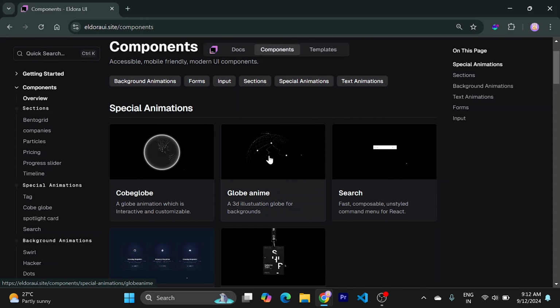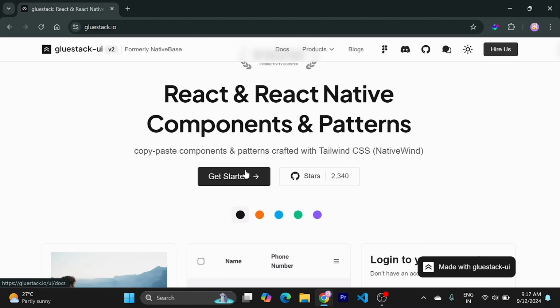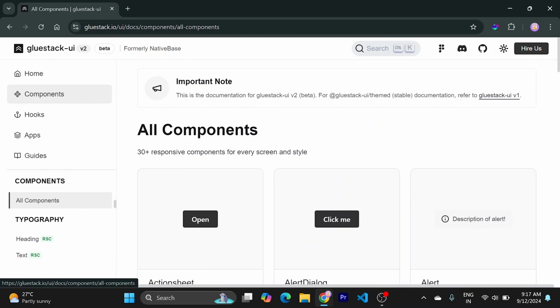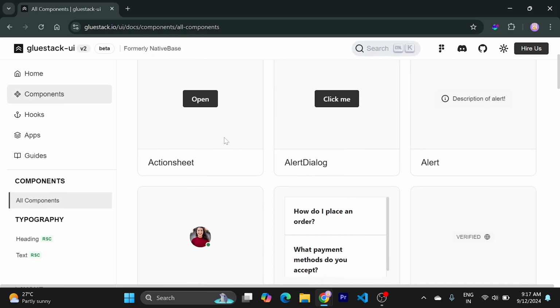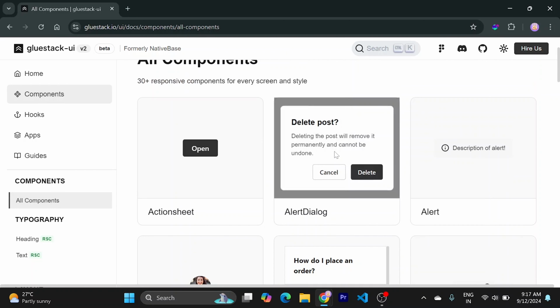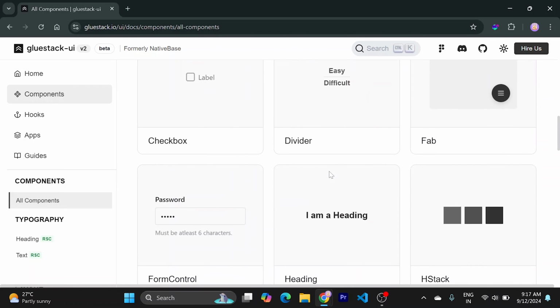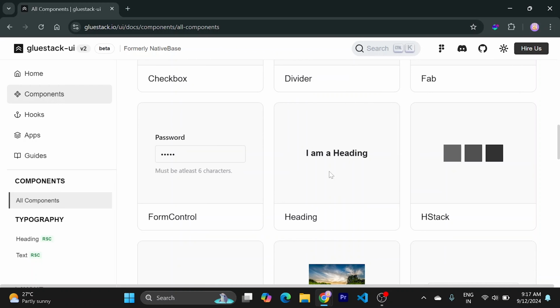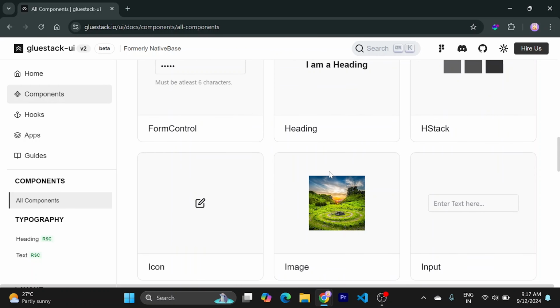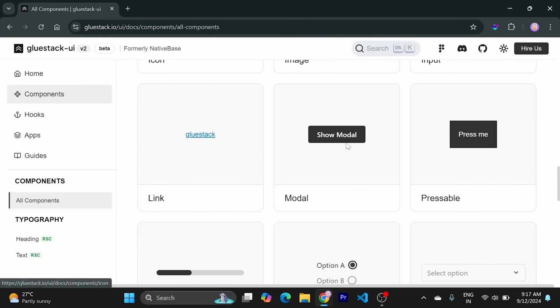So this one is GlueStack UI, and this is the award winner for 2024, and it's based on Tailwind CSS. So you can just copy paste the components and get started with it. Let's see what they have. So they have lots of components available, so you can preview them right here. They have button boxes. They are not as much animated. They have icons. They have modal.